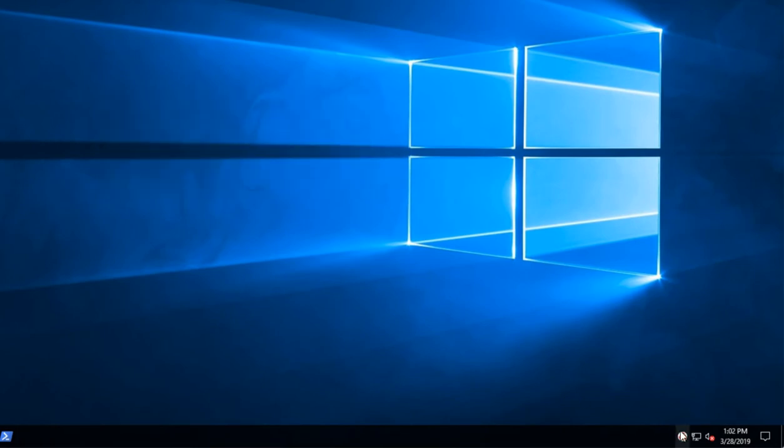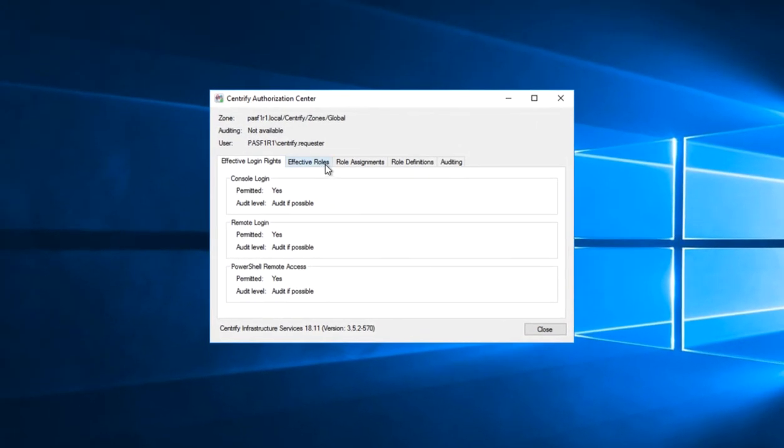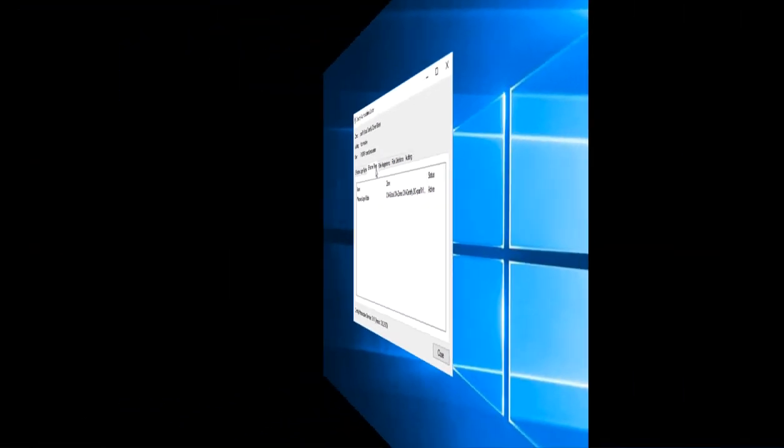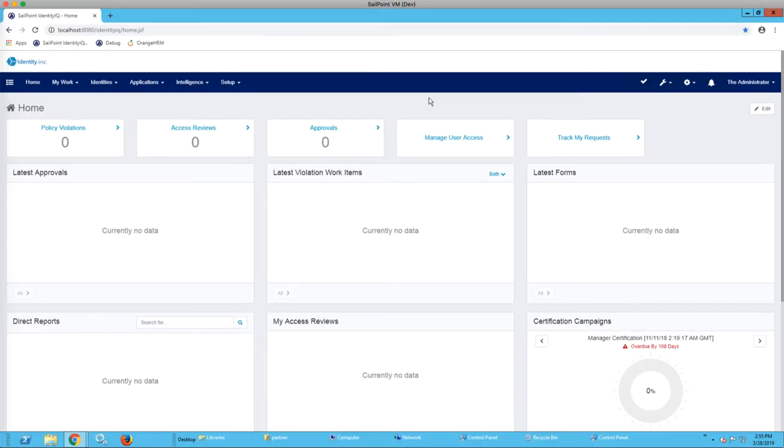Let's double check by opening the Centrify Authorization Center from the systray icon. You can see here the only Centrify role that we have is for Windows Login. So we're going to need to request that additional role. Now requests like this can of course be made from within the Centrify Vault Portal UI. It can be made from ServiceNow, or as in this demo, from SailPoint IdentityIQ. In addition, I could make this request myself, but I'm going to ask my manager to do it on my behalf. So let's switch to our manager's SailPoint session now.